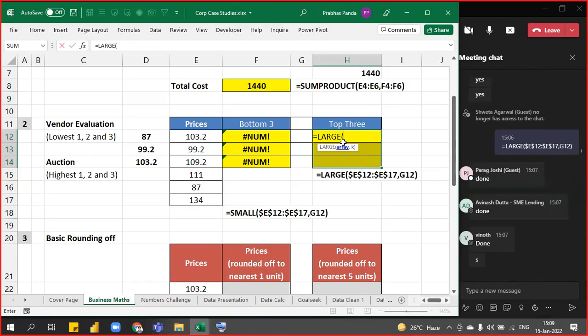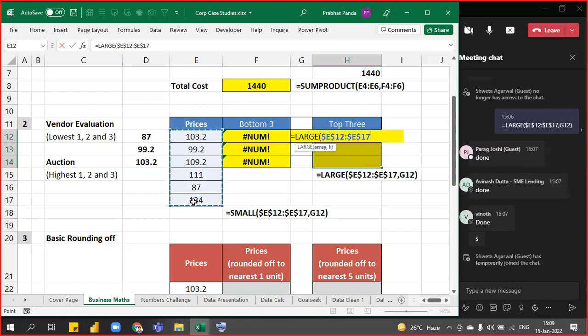Okay. I have taken LARGE over here. I'm taking this array, that's fine. F4, we know the reason why we are locking the same, comma. Then we need K, and we know the K purpose, we need 1, 2, and 3. So how to generate the same?